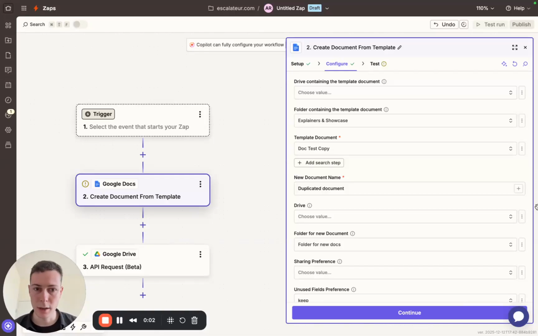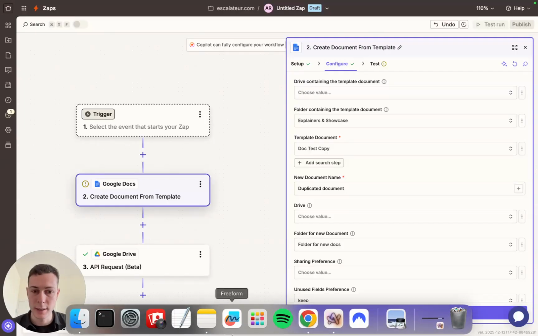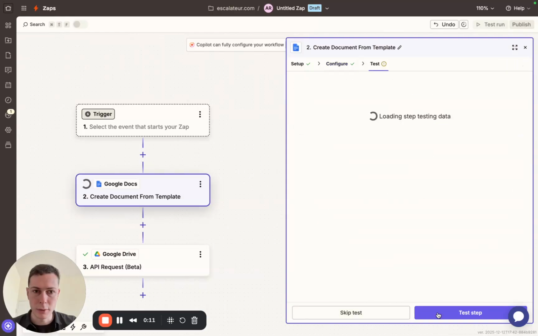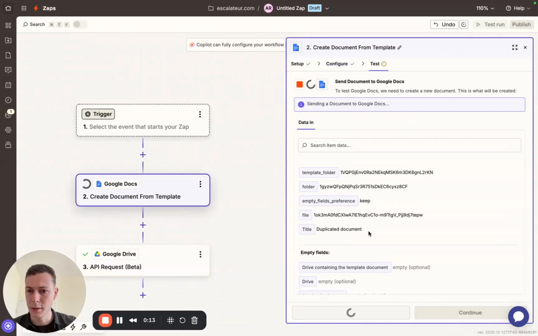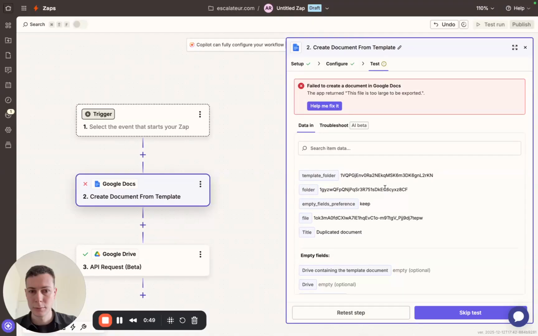Hey, I'm making this quick video for you in case you're using Zapier, Google Docs, create document from template, and you're getting this error, which says cannot duplicate because the document is too large. We're going to see it live right here. Okay, so the error says the app returned files too large to be exported. So if that's the error that you're getting, we're going to see what's the workaround, what's the fix for this.